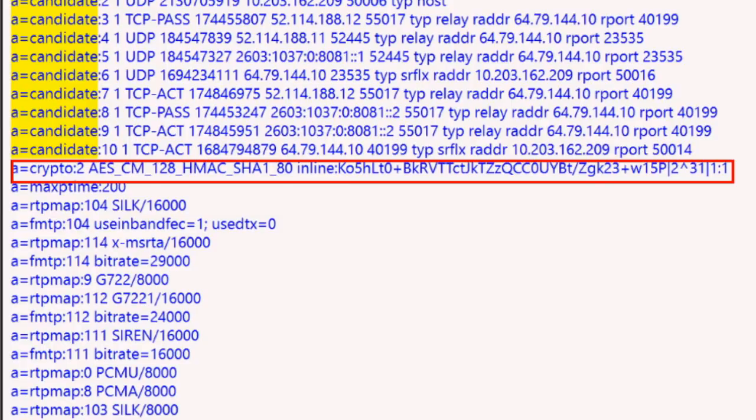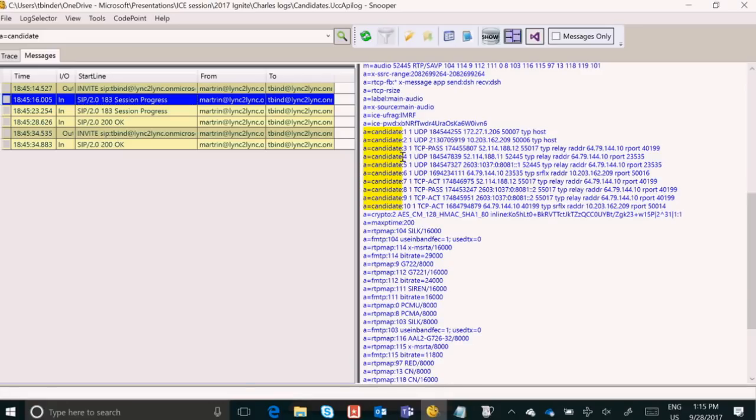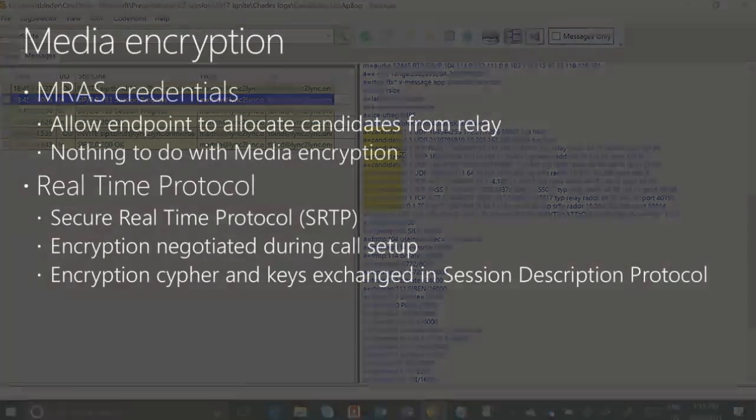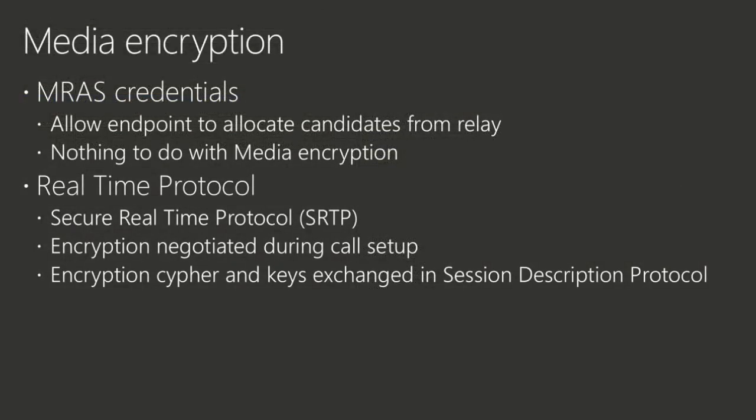That relay never sees this kind of traffic. It never sees the signaling. So the relay just sees encrypted packets and passes them on. Okay, switching back to the presentation. And that's really about the media encryption.